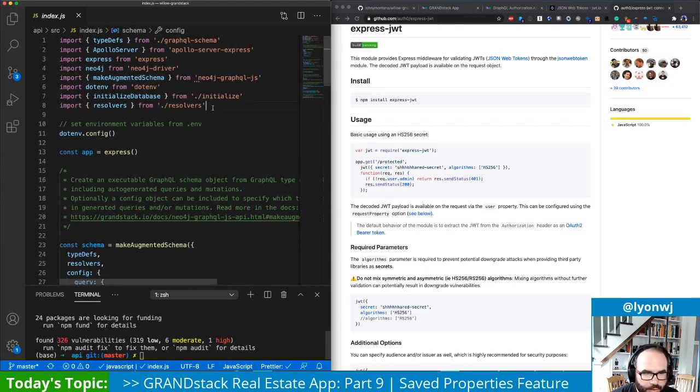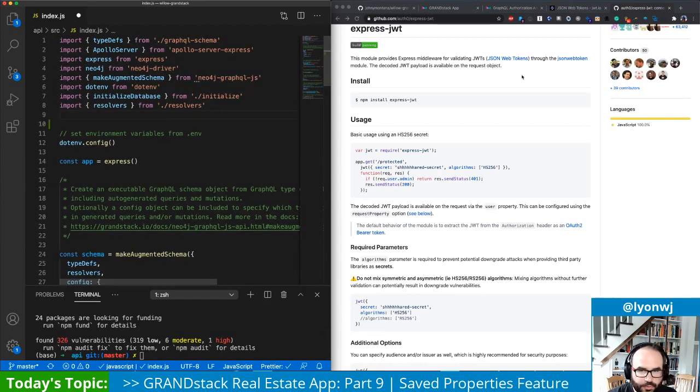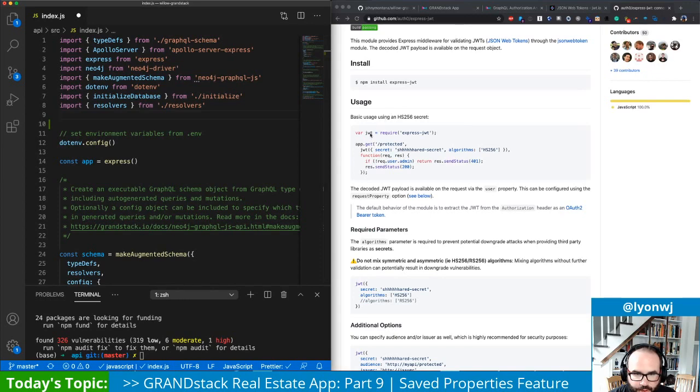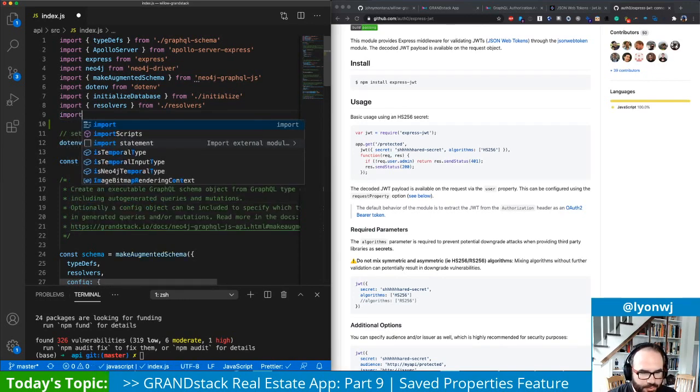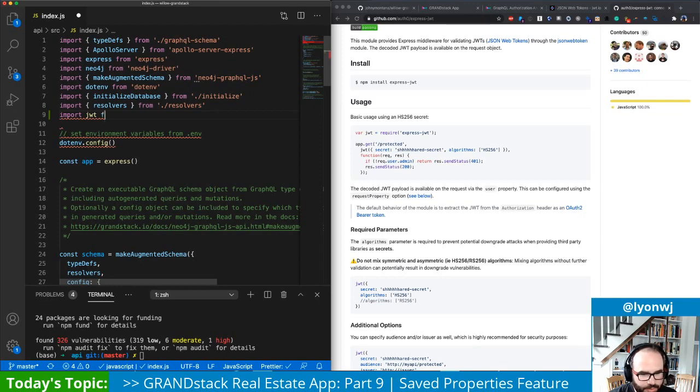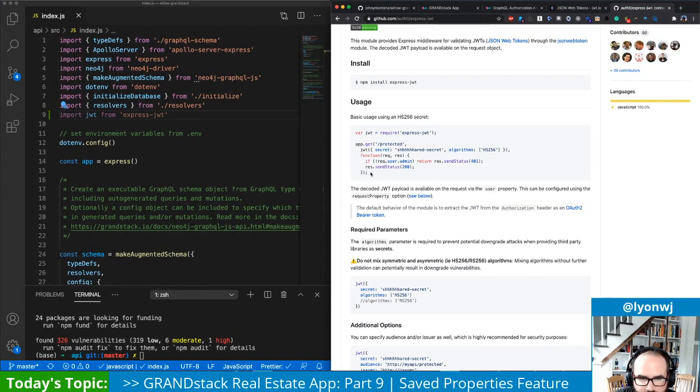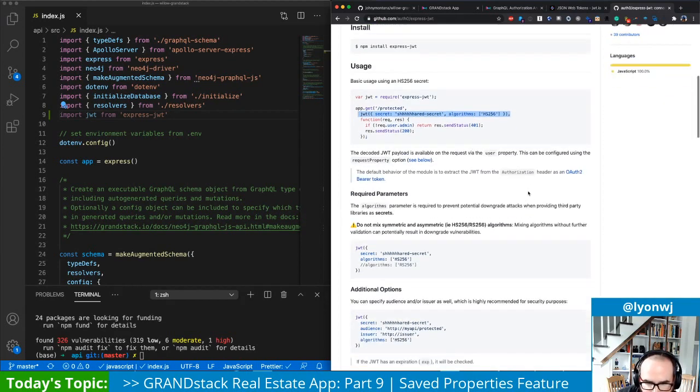And then, following along from the README here, we'll import JWT from Express JWT. And then this example, let's see, this is on the call to app.get, passing in the call to the middleware here.